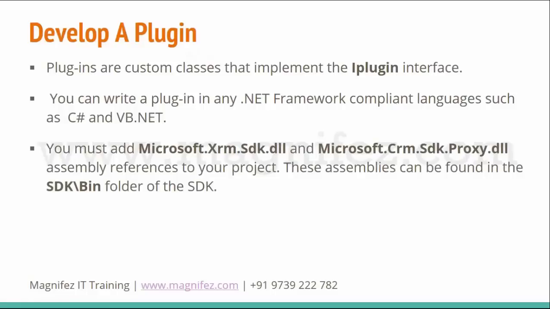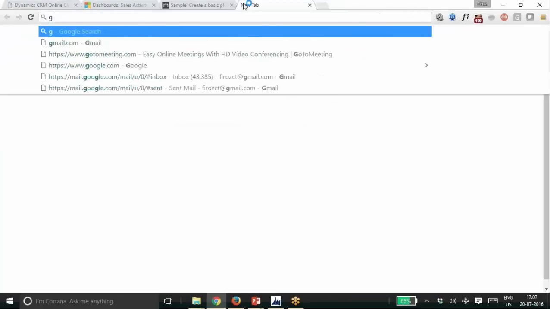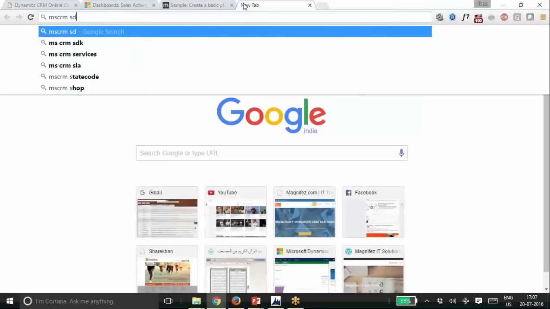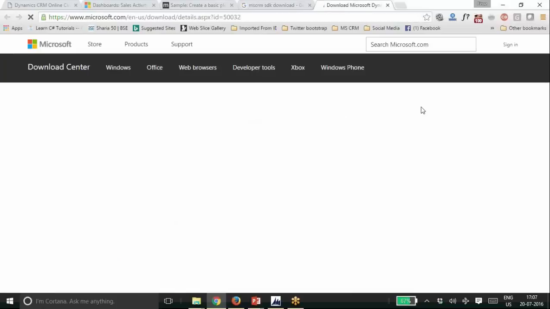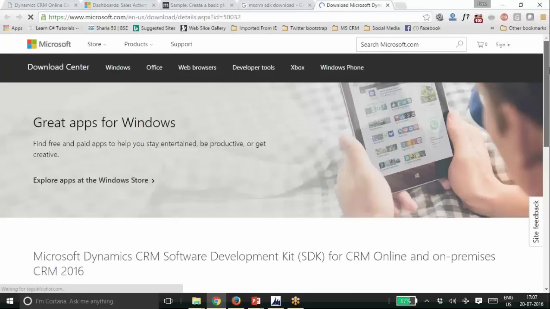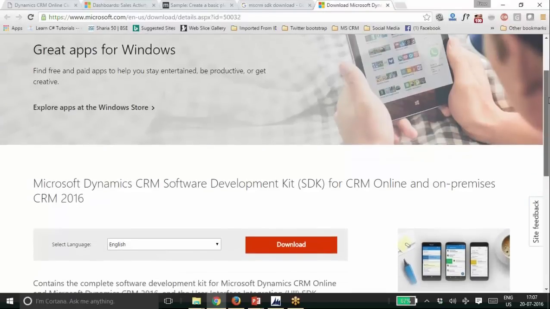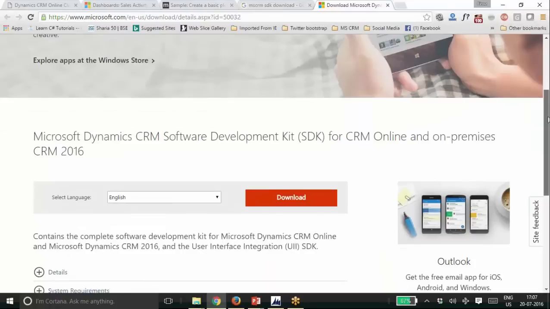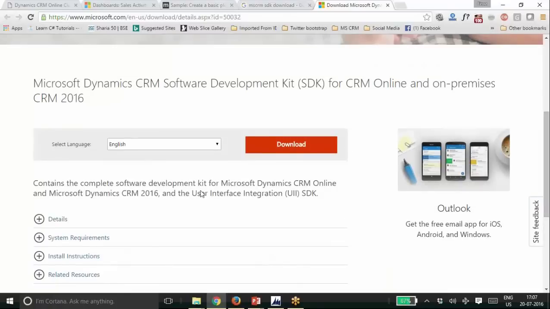So before you're going to start the development, you need to download and install SDK to your machine. So you can look for MSCRM SDK. So with each version of CRM release, Microsoft releases one SDK also. So what is SDK? Software Development Kit for Microsoft CRM. So it contains code samples, guidelines, tools, and all other software that you need to develop and extend Dynamics CRM. So you can download it for free and you can use it.